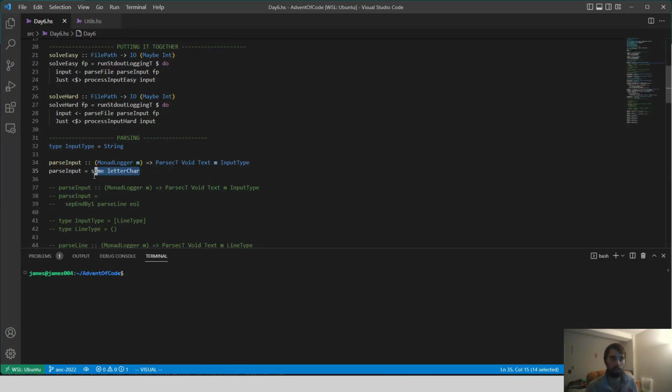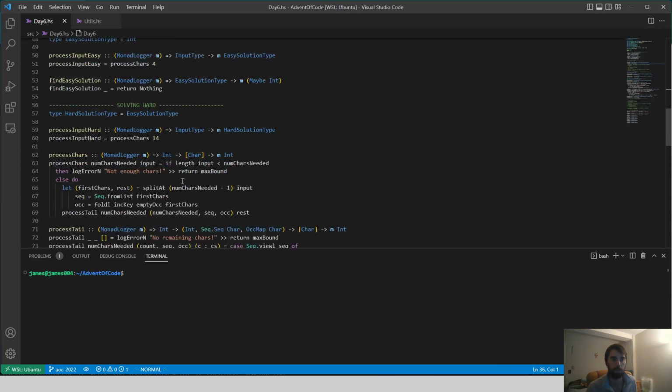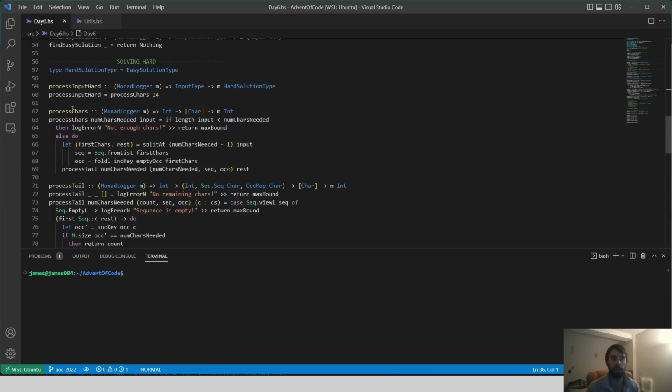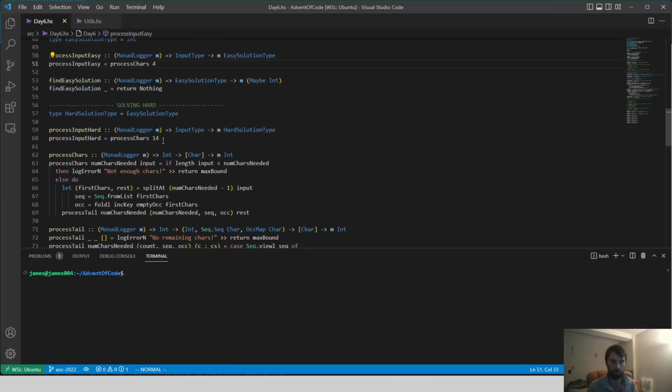Our parser is basically trivial. We just get a bunch of letter characters and we're parsing a string. Nothing complicated there. Now the heart of this algorithm is this function, process chars, and it's going to be parameterized by the number of characters we need, so that we can apply the same function to part 1 and part 2. Part 1 is just going to use 4 as the number of characters we need. Part 2 just uses 14.